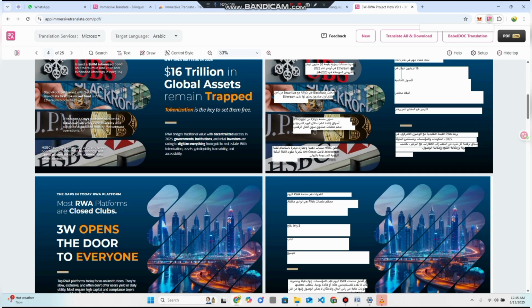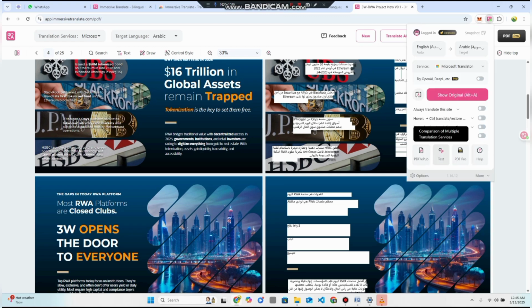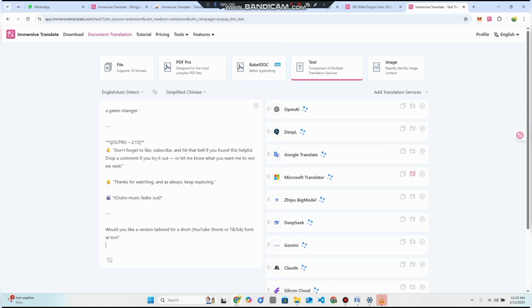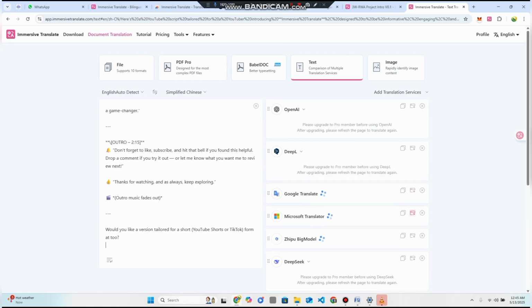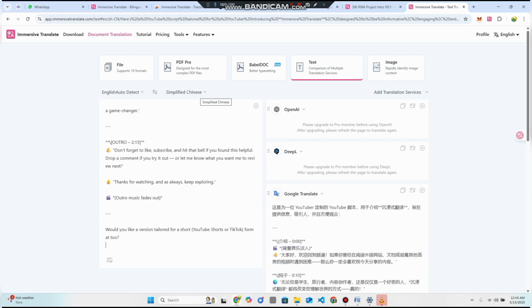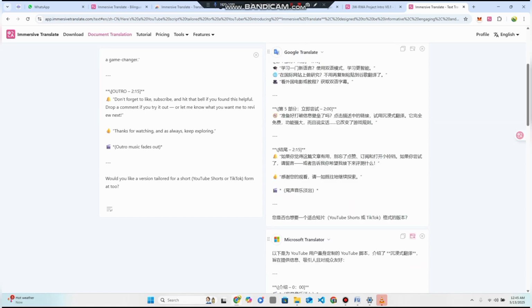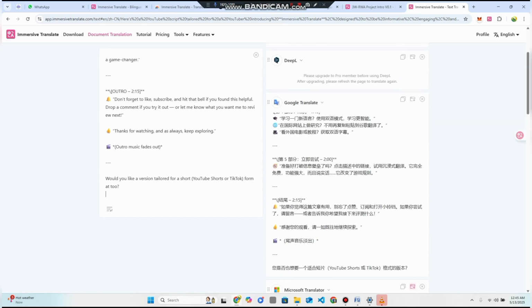If you come again to the extension, there is also text. If you have text that you want to translate into different sections, then there is also OpenAI. If I have this one and I want to change it into a different language, like Chinese, this is English and I want Chinese, this is the product. You can select here and the Chinese translation is completed.